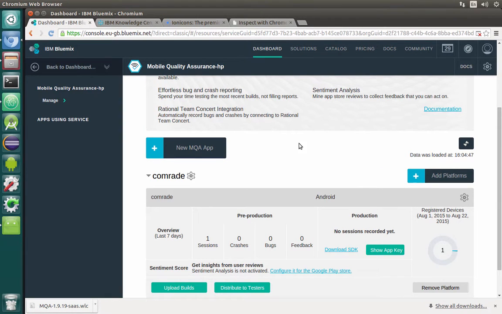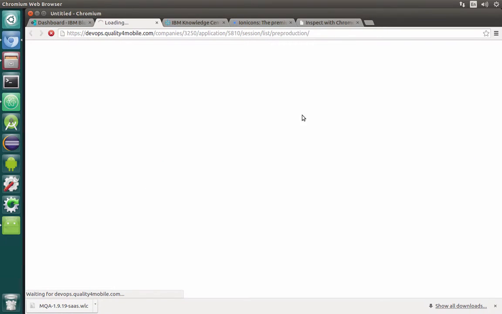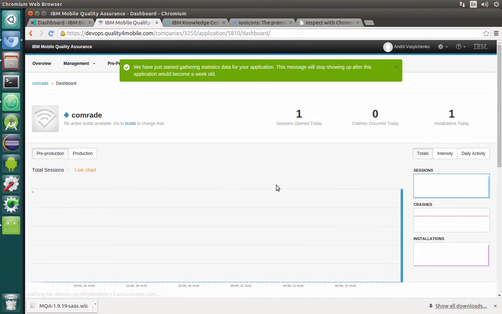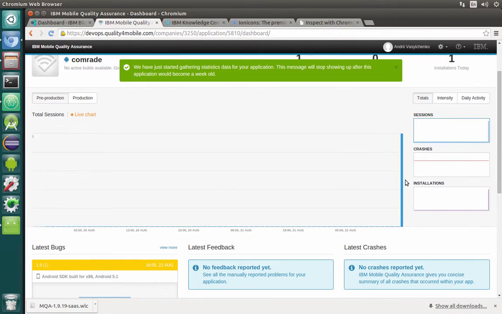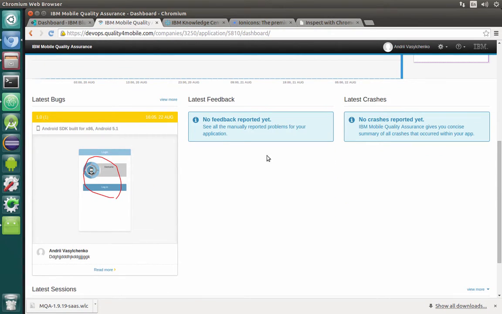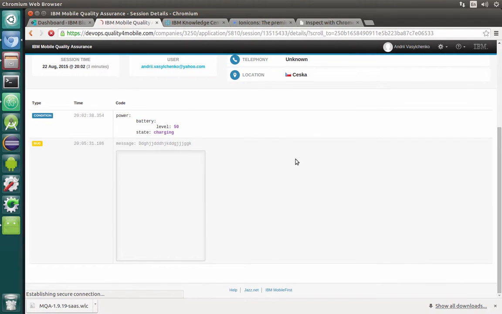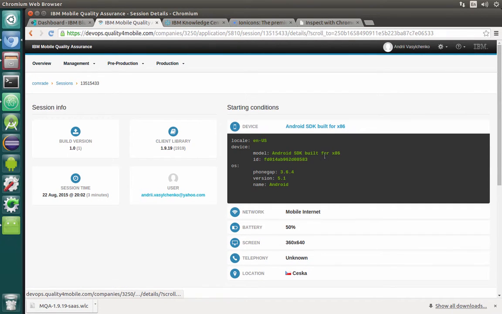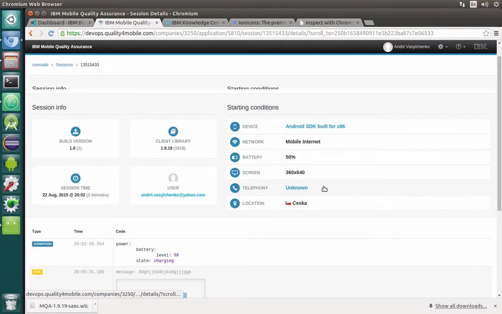to our dashboard on Bluemix, click on the sessions, and we can get inside. So this is how the quality assurance console looks like. As you can see, we had one session, the duration was 3 minutes. And if we go to the main page by clicking overview, we'll be able to see some statistics. Afterwards there will be some charts if we have, of course, more than one session. And we have our latest bug report with our screenshot inside. So we can click read more and get into details and take a look at the battery level or the device and so on. This is how it's working.